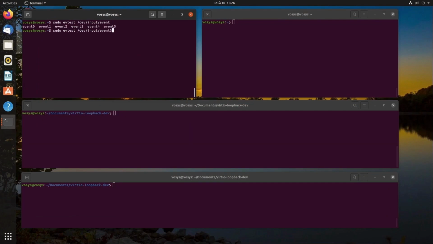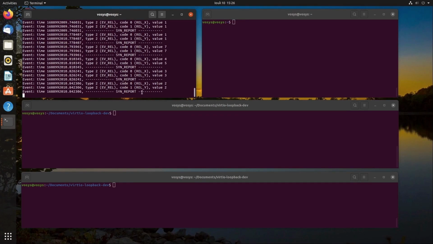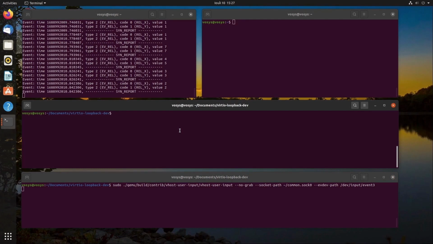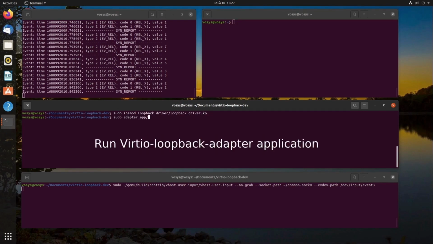As described in the slides, we start by looking at which is the event file corresponding to our mouse events, and we find out that this is event file 3. Then we start the Virtio-user-input device with the same event file and socket path, inserting the driver, and go on by running the adapter with the corresponding socket path and the device type.